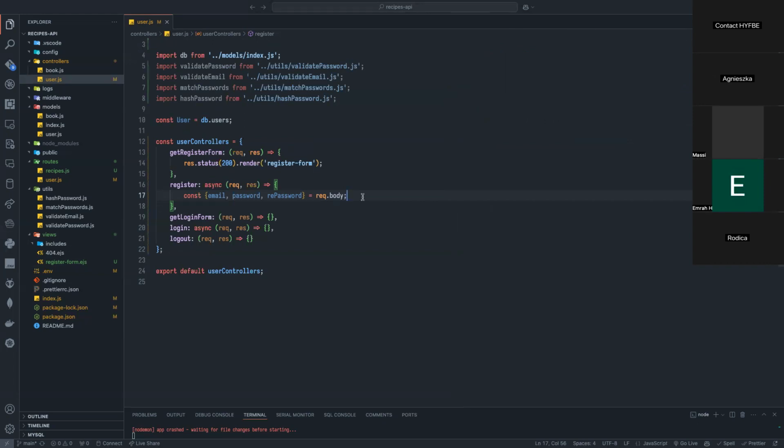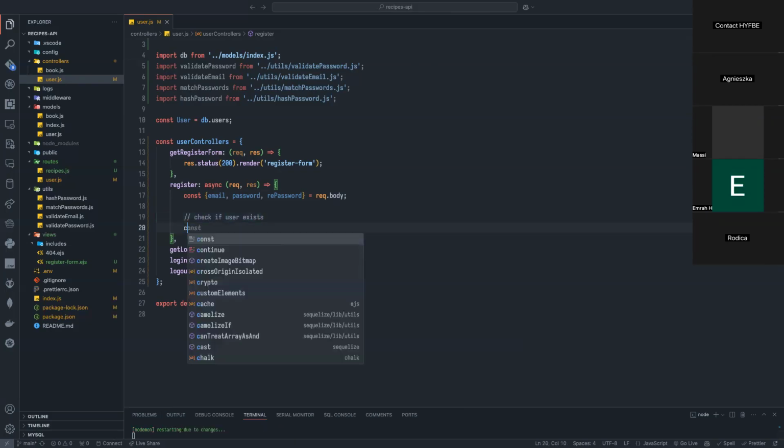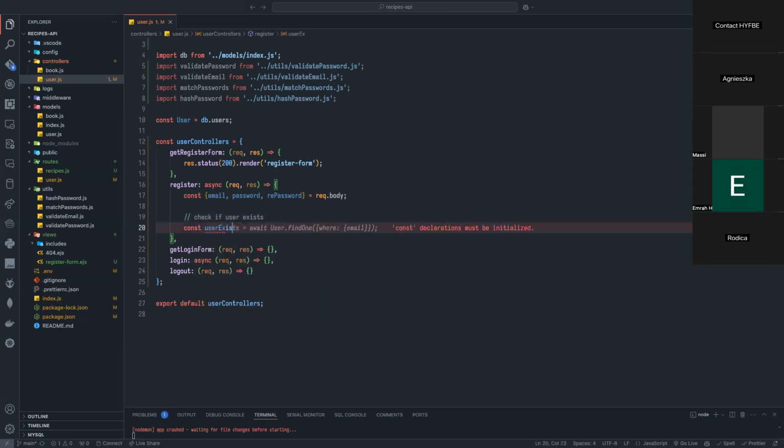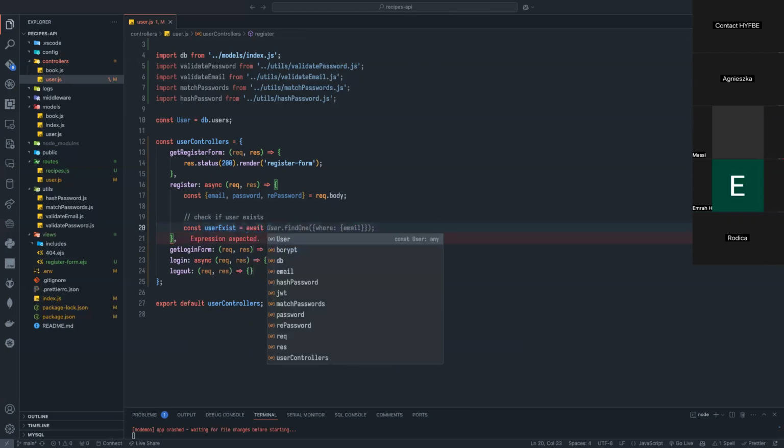that the user trying to register, his email does not exist in my database. Why? Because the email must be unique. So here I can just say check if user exists, and I can just name it exists. So how can I do that? Well, I can just name it const userExist or whatever you want to call it. It's fine. I need to use await because now I'm trying to deal with the database.